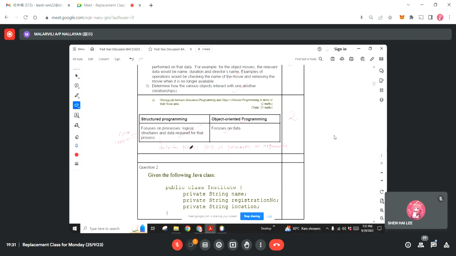Okay, next. Distinguish between structured programming and also object-oriented programming in terms of focus area. Actually, we can compare in many different area, but this one also, if you see in the chapter 1, we have the slide, which is comparison table, okay? We have many criteria which we can compare, but one of the criteria that we can use in order to compare is focus area. What they are focusing more, okay?